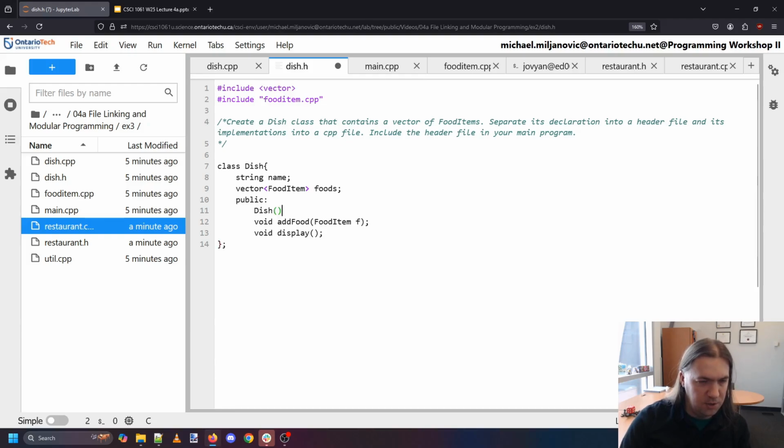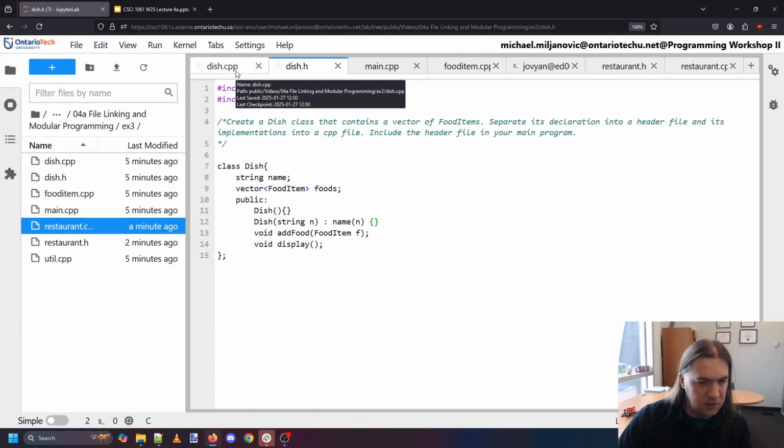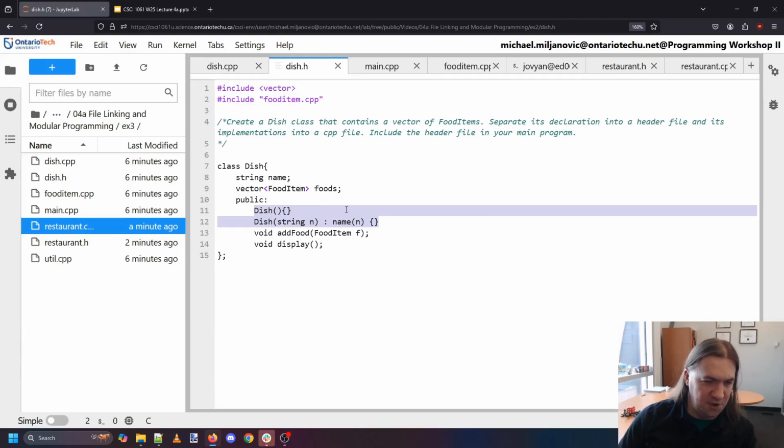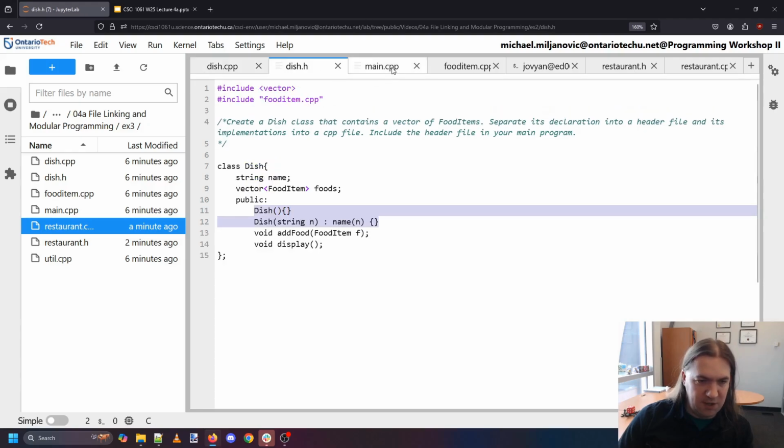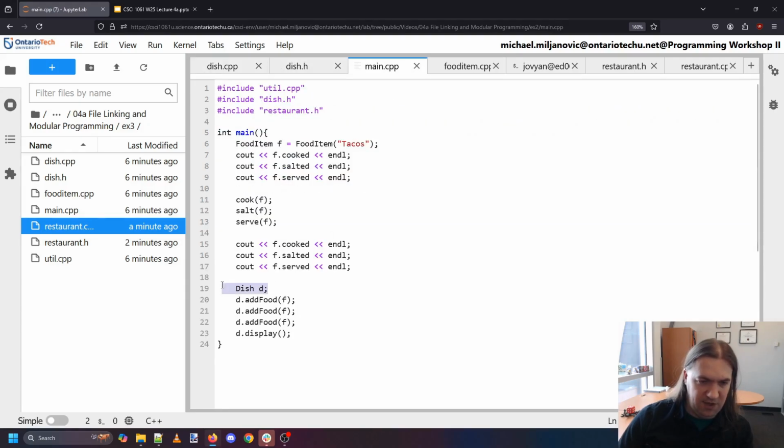Dish nothing, or I can do dish d string n, assign it to the name. Yeah, that seems fine to me. This code is so short, there's no point putting it in the CPP file. It's just a very simple constructor. But here I'll leave these ones. They're a little longer. So now when I make a dish, I can either make it empty like so, or I can give it a name. So we'll call this 3 tacos.